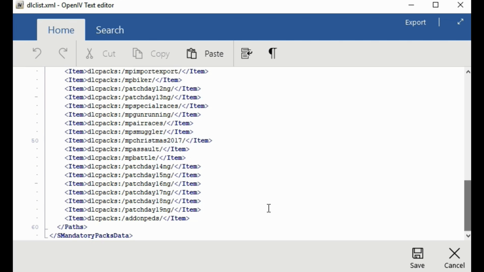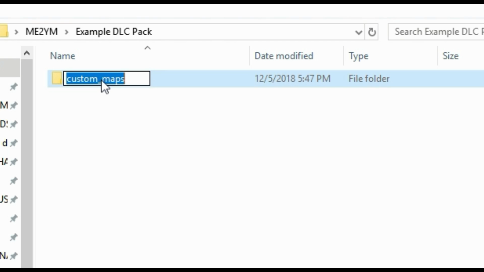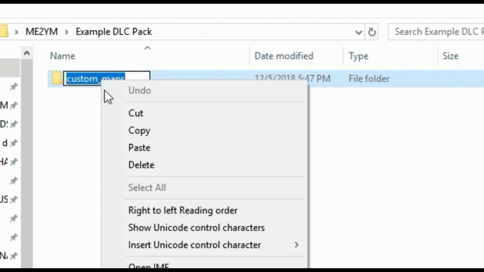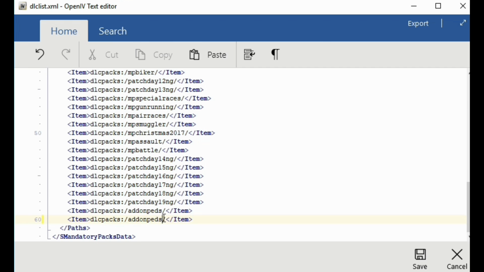Then we're going to go inside here. We're going to highlight the last line and copy that line. Then we're going to press enter to get a new line and paste that same line that we copied. Now let's go back over to our custom maps folder. Click on that until it's highlighted and let's copy that name. Now let's go back over to our DLC list, and all we're going to do is paste that name right here.